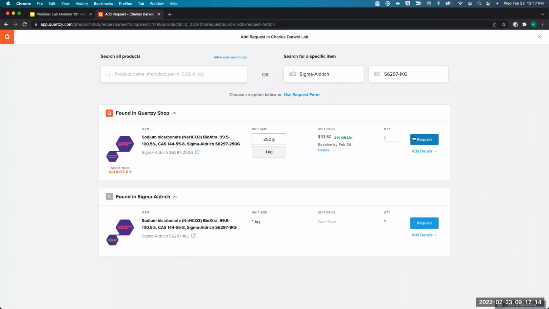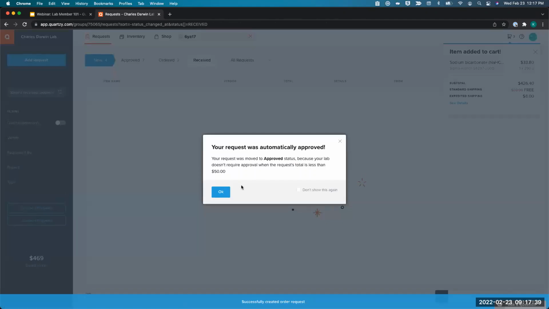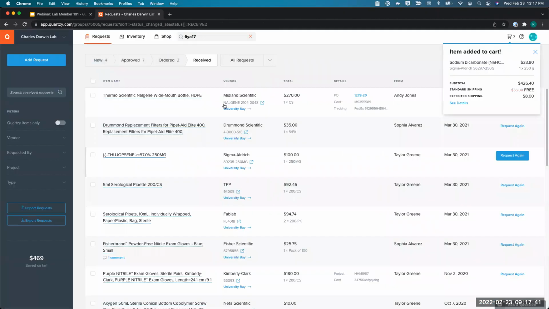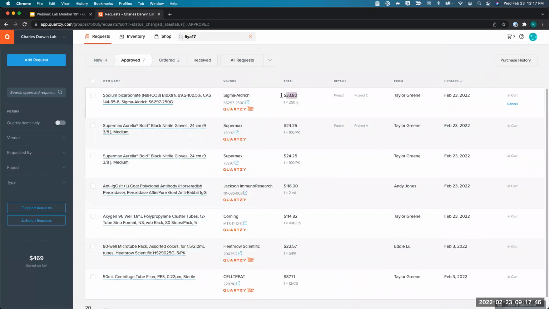So let's say maybe we do want to buy this item through Quartzy. So I'll just select that first option here. I want to add some details first though. The type will always be defaulted to general supply, but of course I want this to be labeled as chemical. And then I want to add in a project. So this will be a project with my lab's project C. And then I can click request. And as you saw in that message, it's automatically approved since the price was below 50.